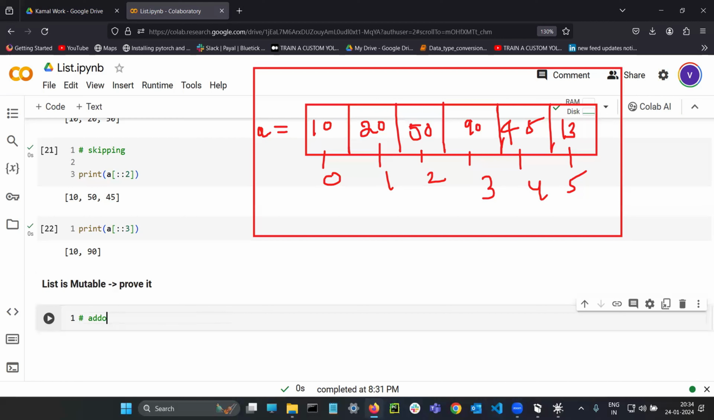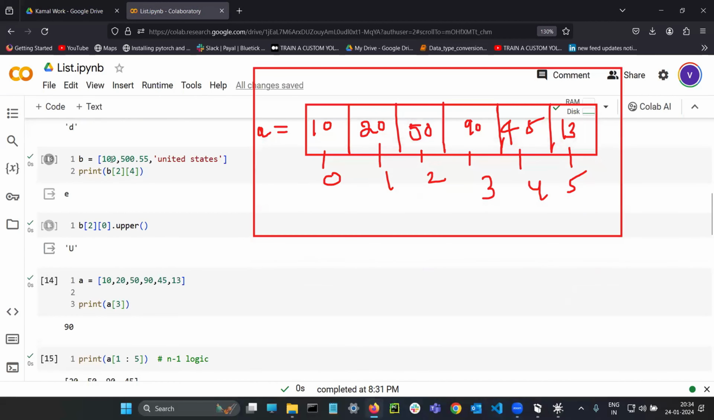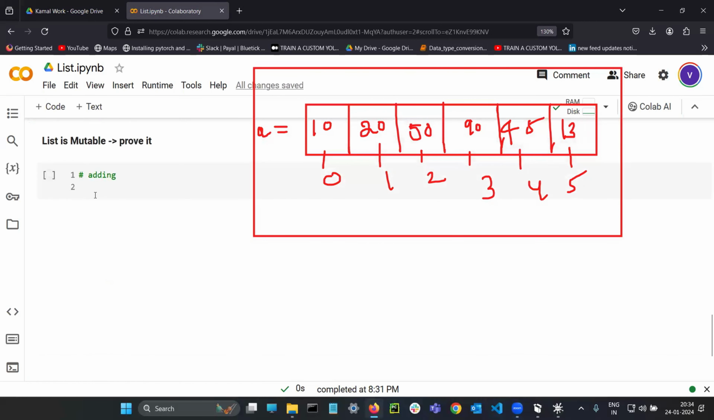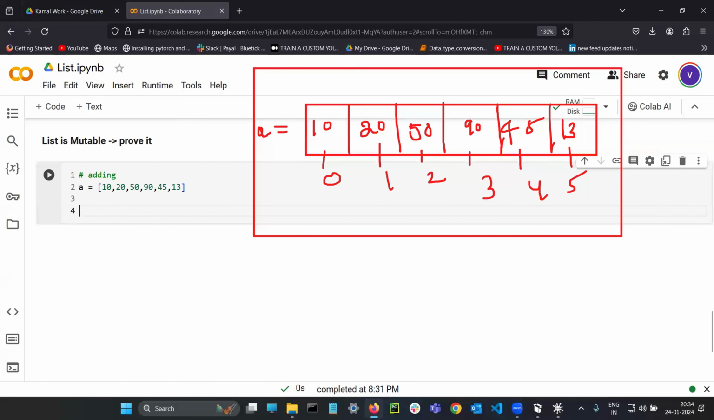First one, adding. I am trying to add. Okay, so guys, same values I will take once again. I am taking these values because I have already written them on the screen.